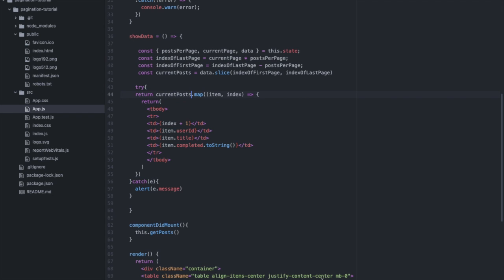So we'll add pagination for that. Let's see.